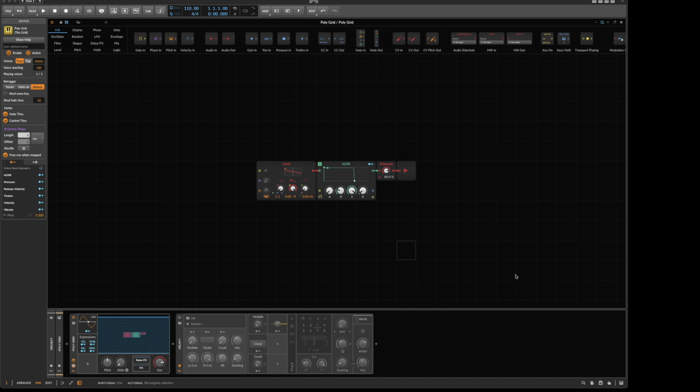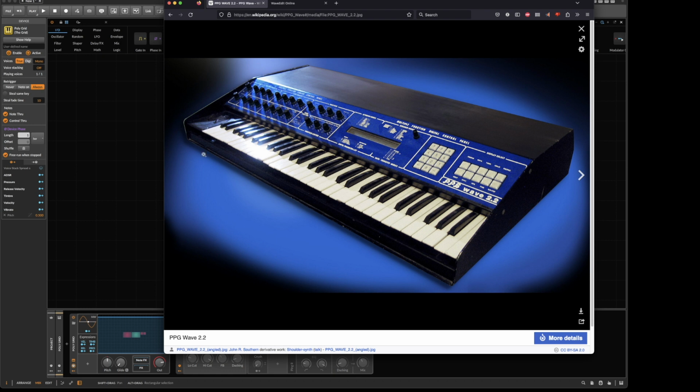Today we're going to model some aspects of the Waldorf PPG, its oscillators in particular, so that you know what I'm talking about. It's the synthesizer. It has, I think, the first wavetable synth. So obviously its wavetables, its oscillators, are digital.